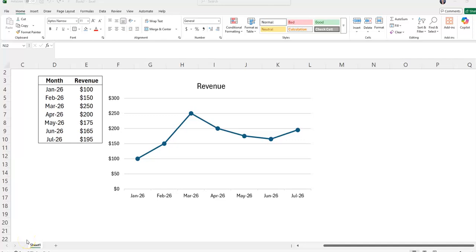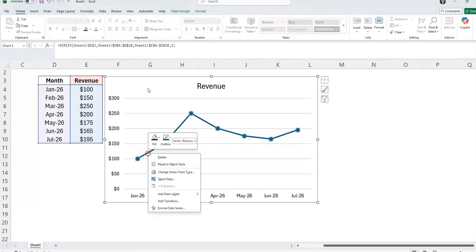In this tutorial, I want to show you how you can change the shape of the markers for a line chart with markers in Excel with ease. To do this, first click on the line, then right click on the line, where you're going to see an option pop up towards the bottom that says Format Data Series.